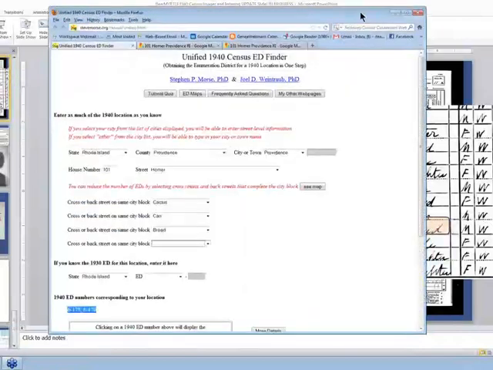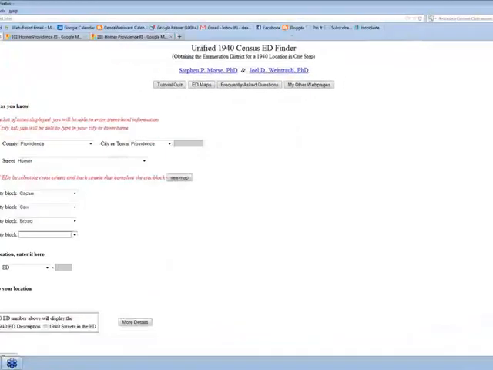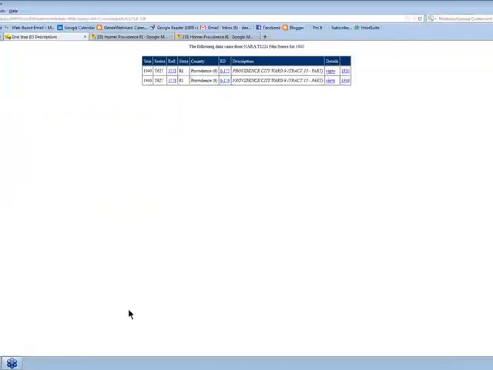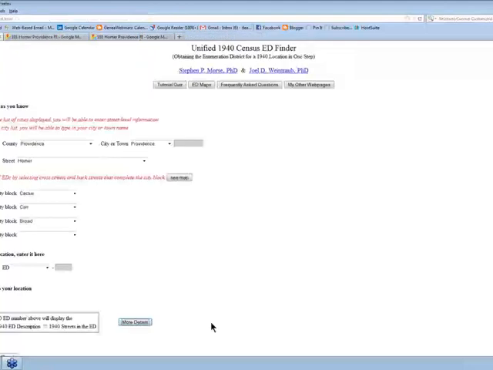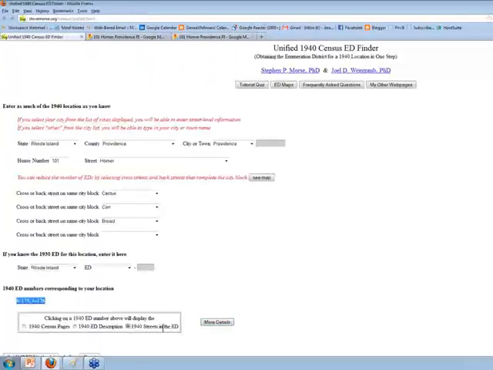So now we're going to go to the 1940 ED description down here and click more details. No, not now, more detail. Okay, that worked, but that's not this easier way. Can you go back to this one? There are three radio buttons. Click the middle button. Hit the middle one.